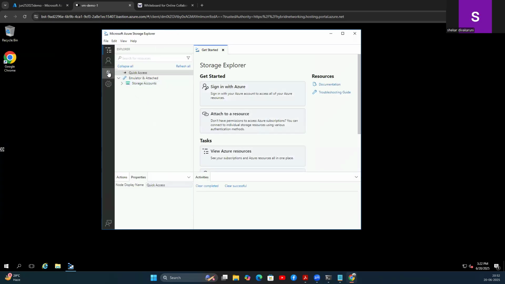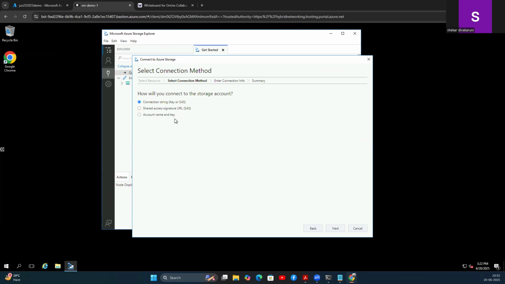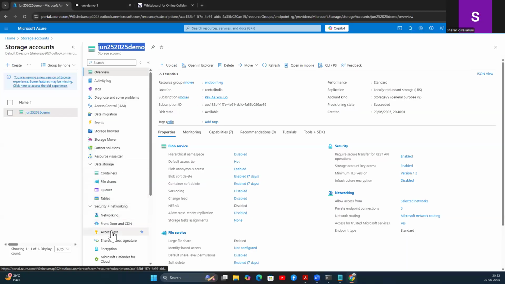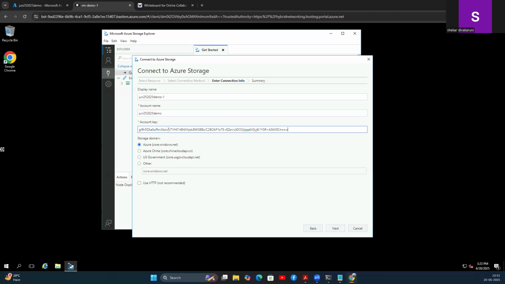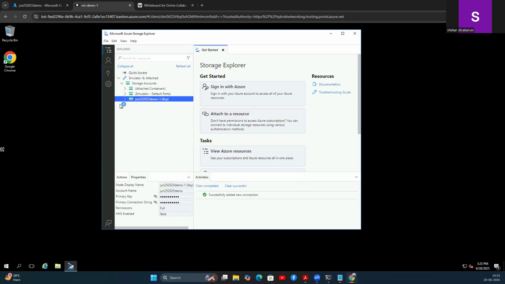Okay. Just go to the connection and click on storage account or service. Go with account name and key. This third option, click on next. Just give the name and the account key. You will get this account key by going to access keys and copying any one. Copy and paste it here, click on next, and click on connect. Now you can see the blob container.